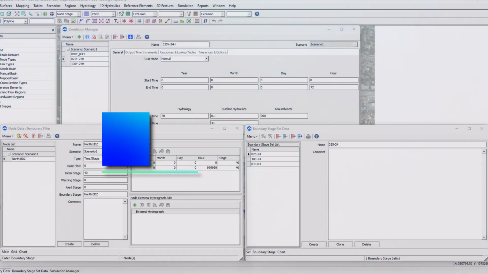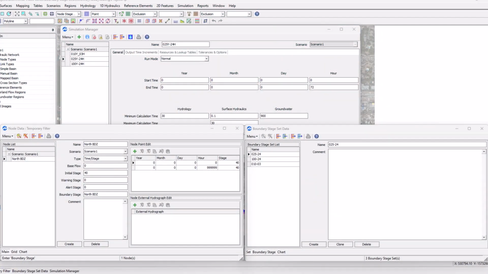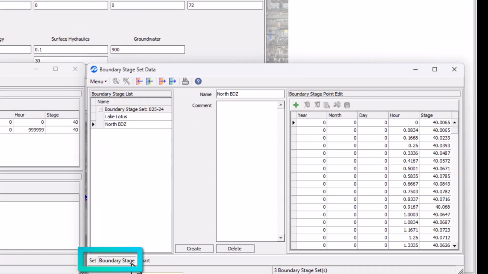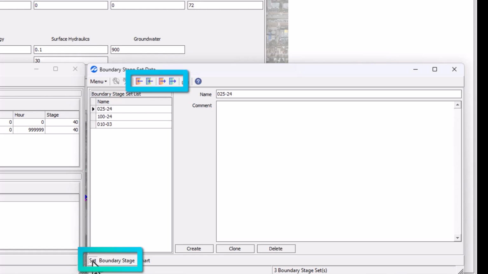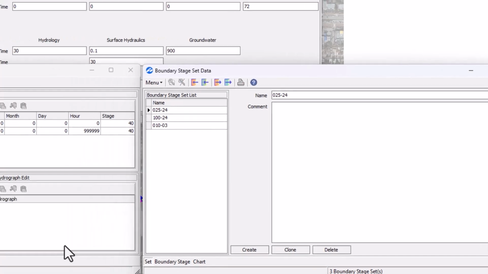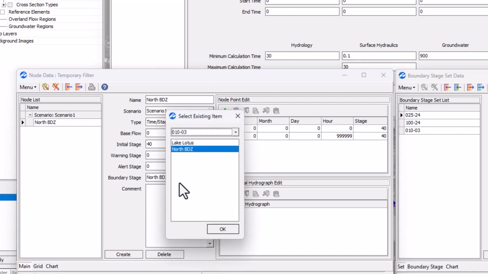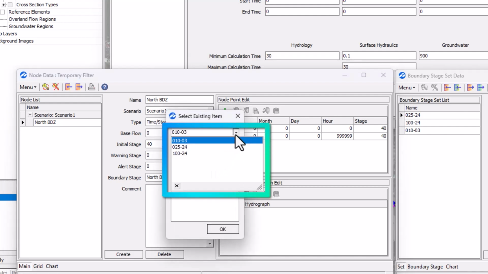Here is a general overview of how the stage area tables are assigned to time stage nodes across simulations. First, the sets and their tables are either created within the model or imported from an outside source. Second, each time stage node has its relevant table assigned, preferably by the right-click Select Existing Item command. Notice the drop-down here, which allows each set to be selected.